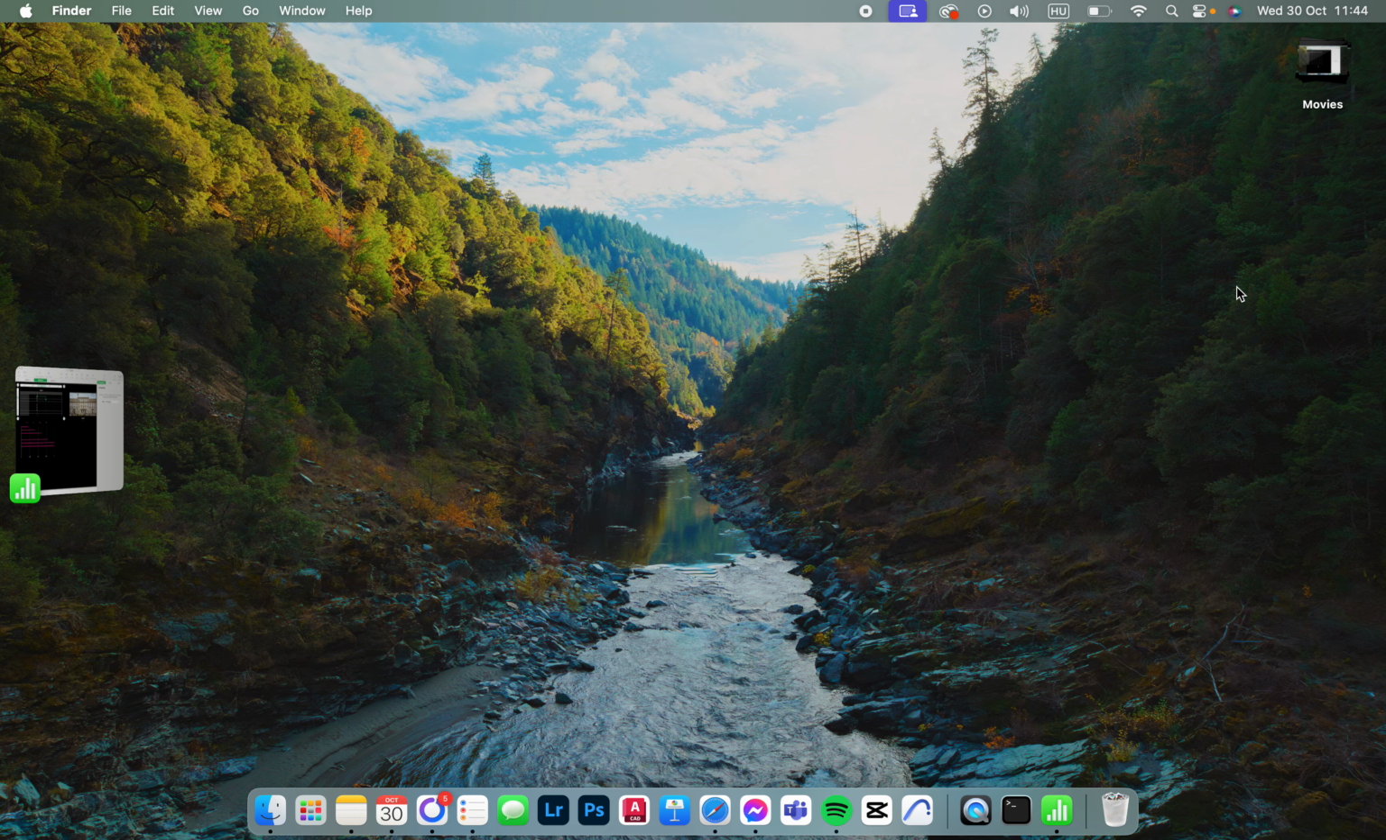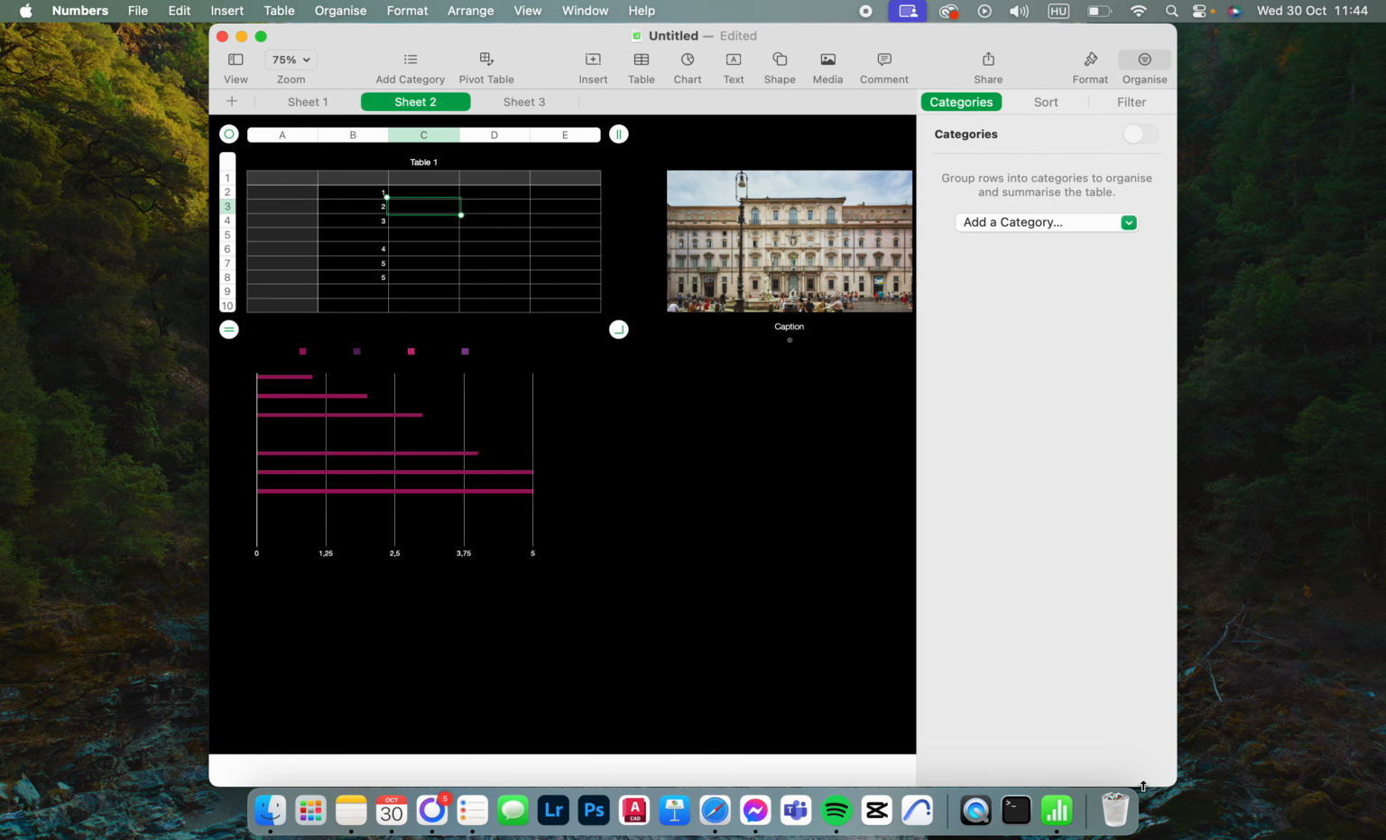I'm going to show you how to insert a formula in the Numbers app. First, we have to open up the app, and here it opens up like this, since I already have a document created.